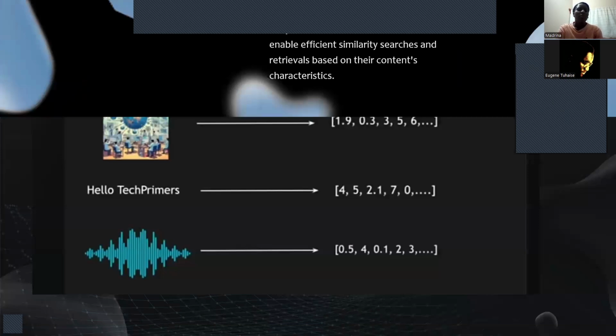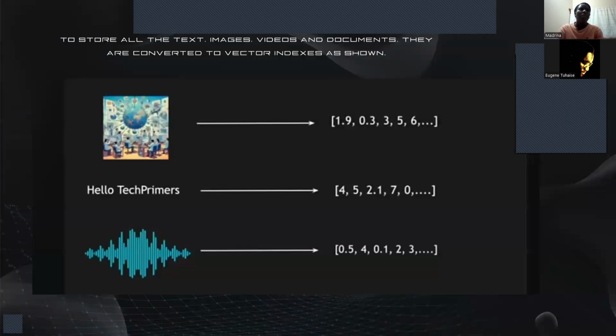What I was trying to explain to you is that when we are working with this, we convert all of this to vector indexes. So an image like that is converted to a vector index of maybe 1.9, 0.3.